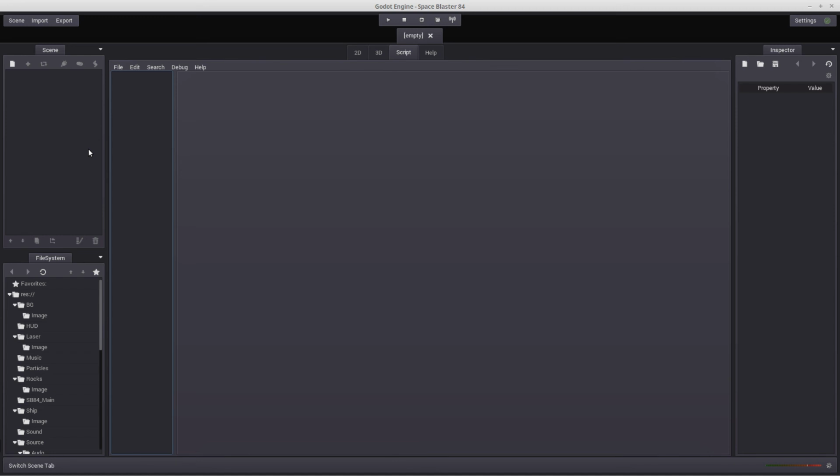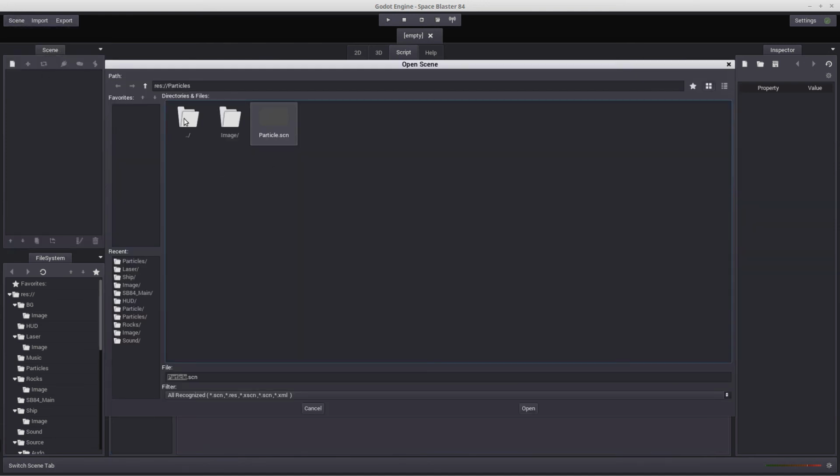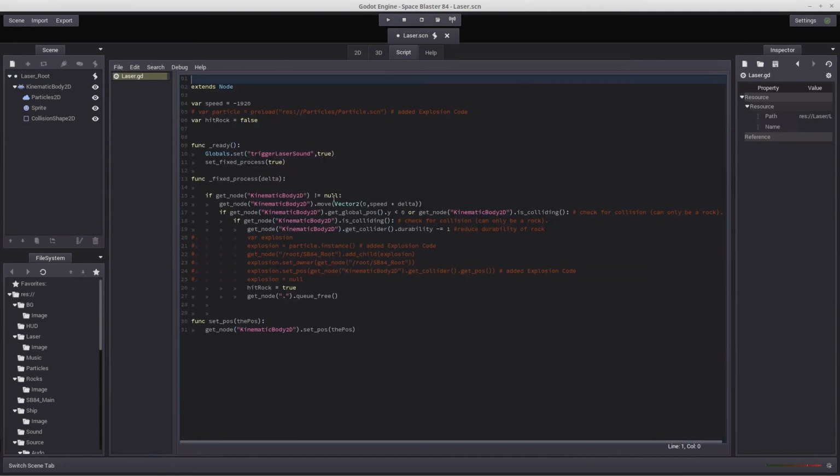So I'm going to create the explosions in the laser scene. You could probably do it wherever you want. You could probably even do it in the main scene if you so chose to do that. But I'm doing it in the laser scene. So let's go ahead and open the laser scene. And you'll see that I've already created some code in the script. So go ahead and click on the script and we'll walk through the code that I added to create the visual of the explosions on the rocks.